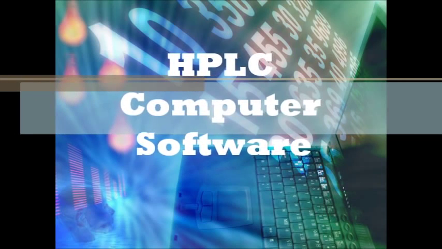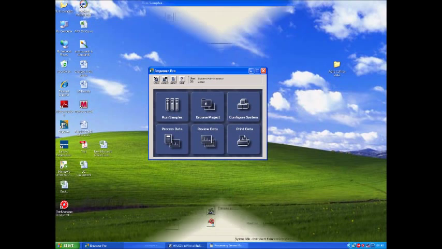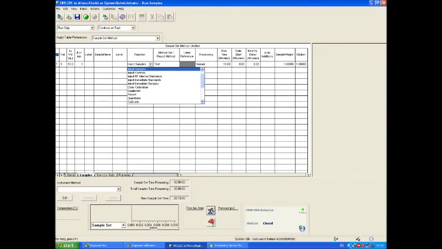HPLC computer software. This is a software to perform the HPLC. It is called Empower Pro. To begin the procedure, we click Run Samples. This screen is where we instruct the machine what to do. Under the heading The Function, we click the drop-down menu and select Inject Samples.